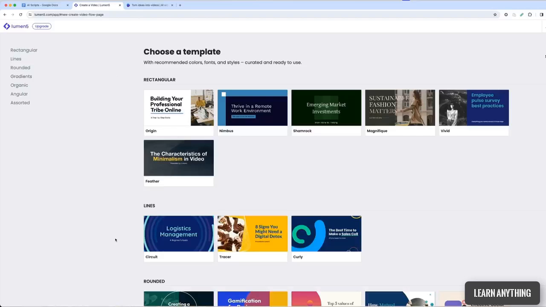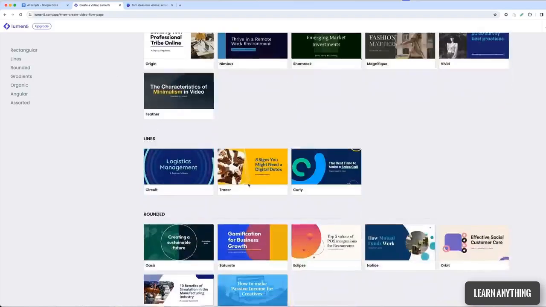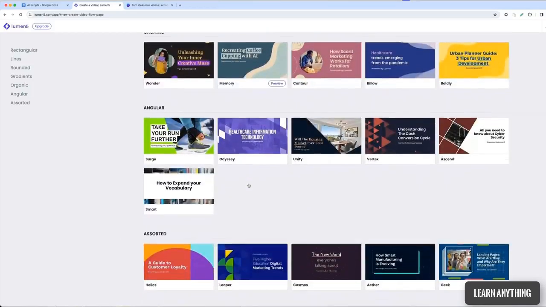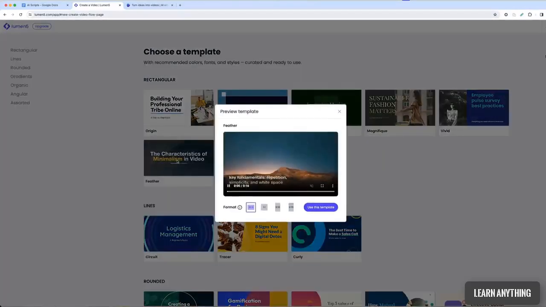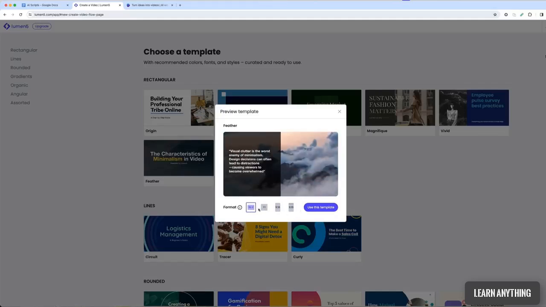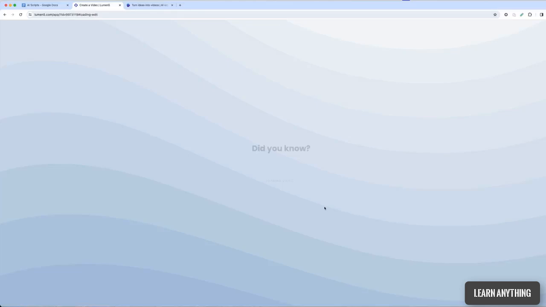And here I'm going to choose a template. So it defines the aesthetic or the look and the feel of my video. So I'm just going to choose this one, feather. And here I can choose the aspect ratio that I like. I'm fine with 16:9, so we'll use this template.